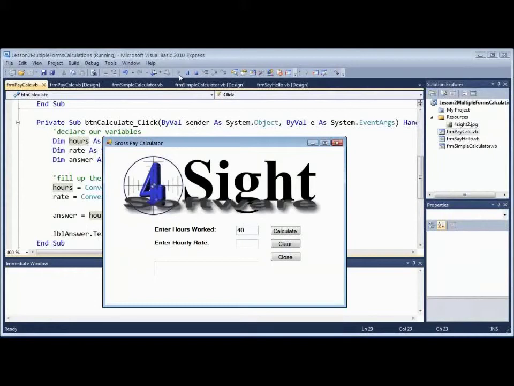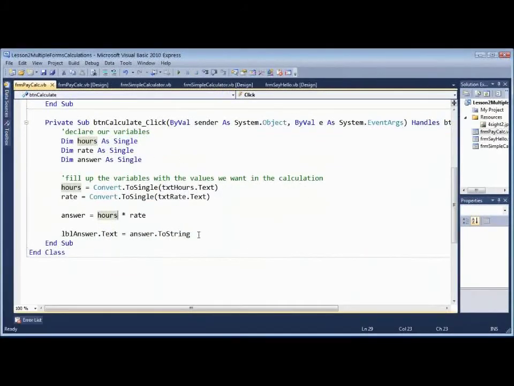We'll enter the hours worked, we'll enter the rate per hour. I'm going to choose to press calculate, and there we have 400. What if I put 405.99? There we go. Now, what if I wanted to display this as dollars and cents? It's not really user-friendly to display the number like this, is it? Let's go ahead and make the change.